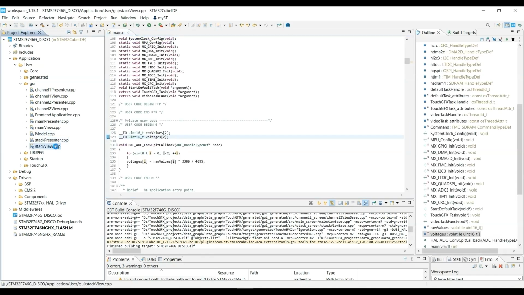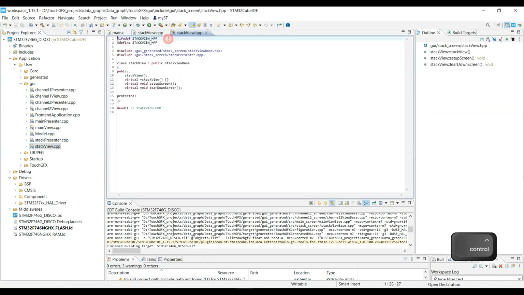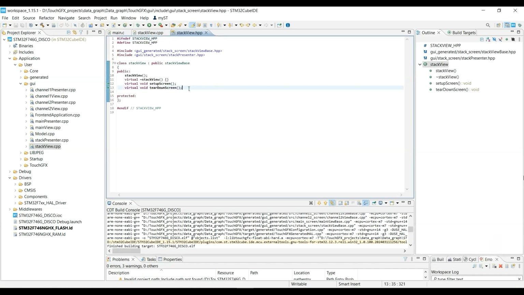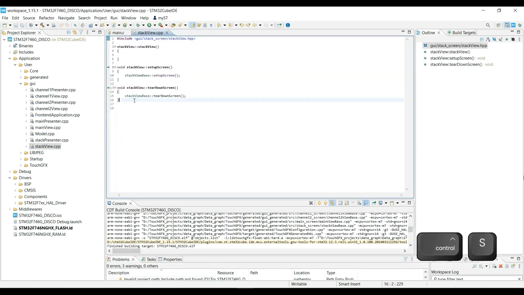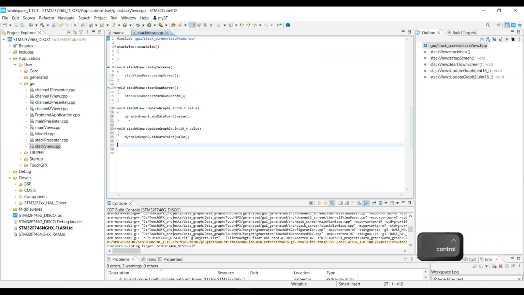Then we need to go to stack view, and the HPP file, declare the functions here. The first one is update graph, and the second one is update graph 2. And in CPP file, define the functions. In the first body function, write dynamic graph 1 dot add data point. And this function adds the new data to the dynamic graph and updates it.